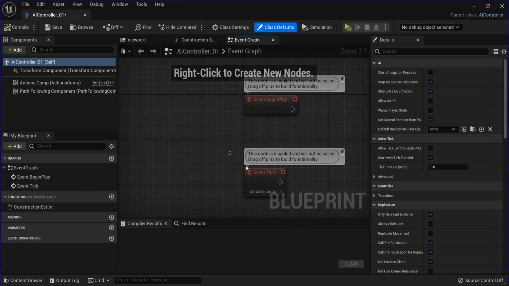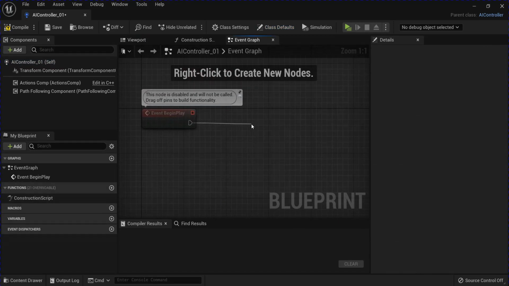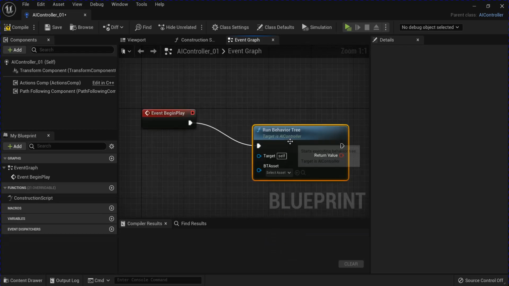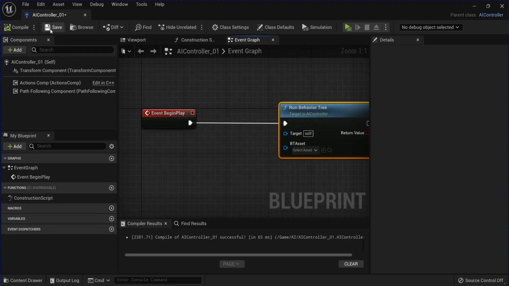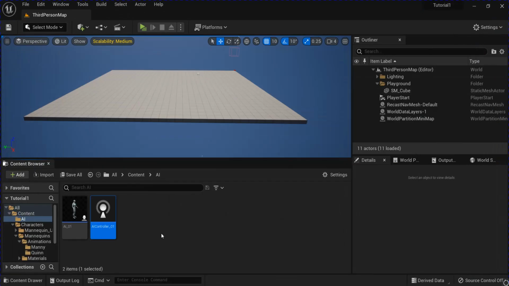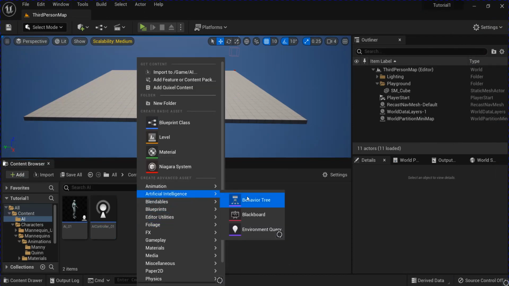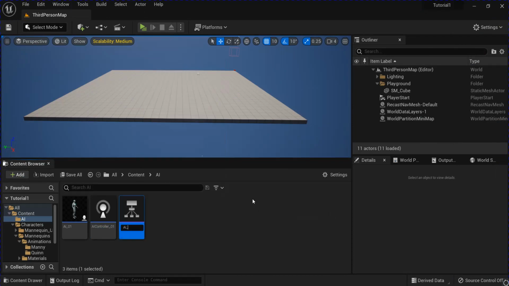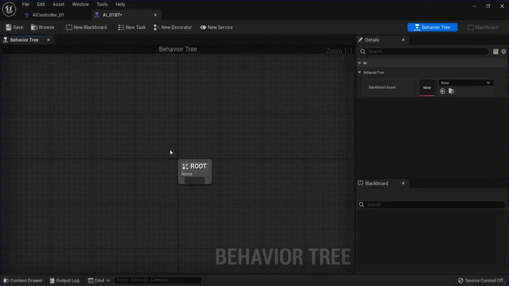Go to the event graph. On begin play, you're going to drag out run behavior tree. We're just going to leave it like that for now. Close that. Now we're going to make a new artificial intelligence behavior tree. And then open that up.